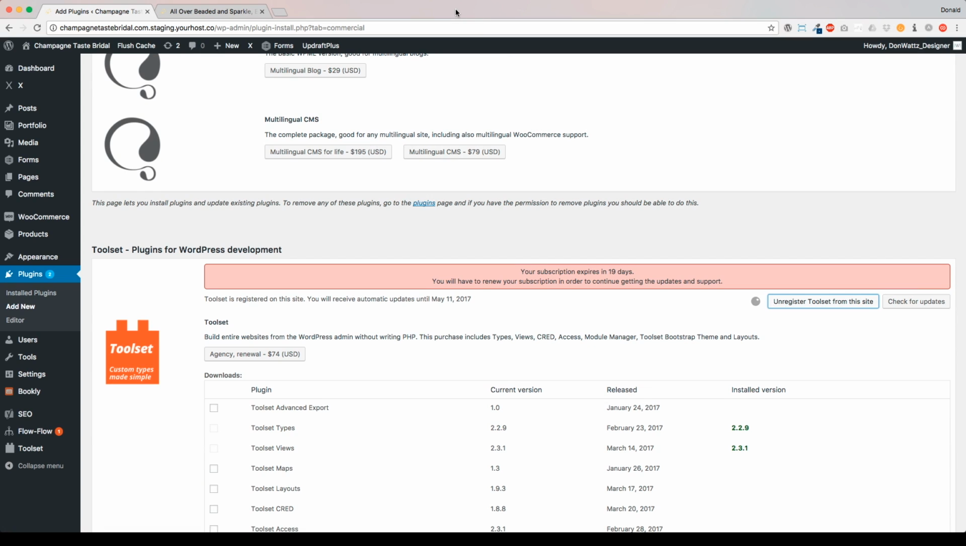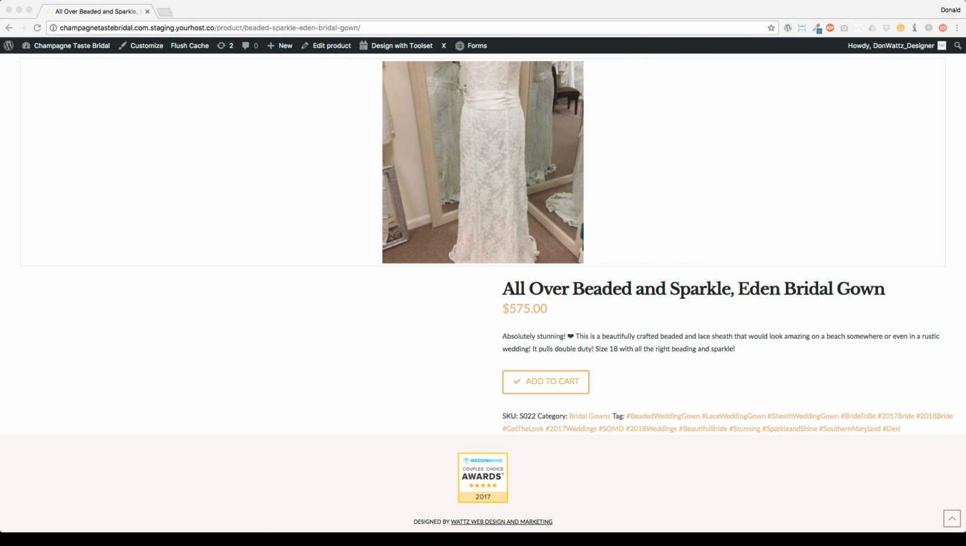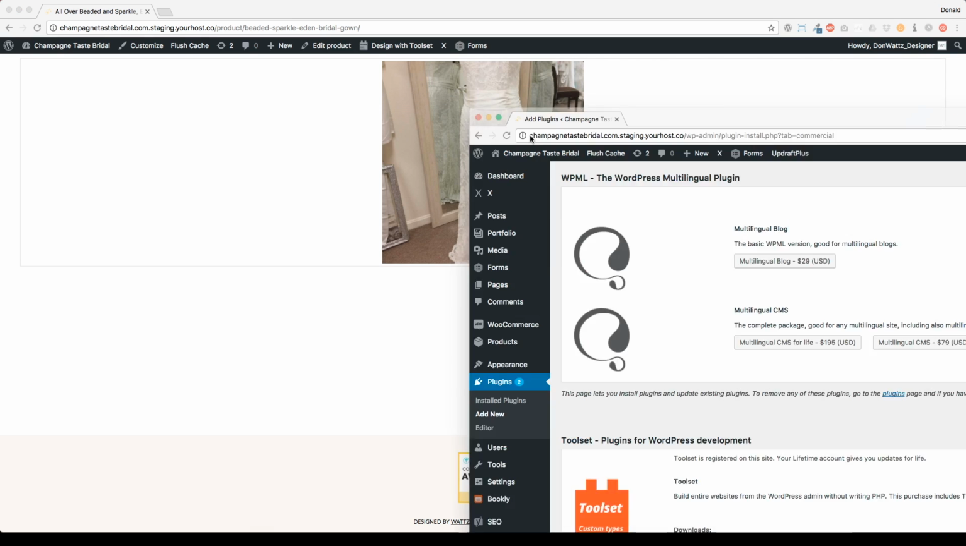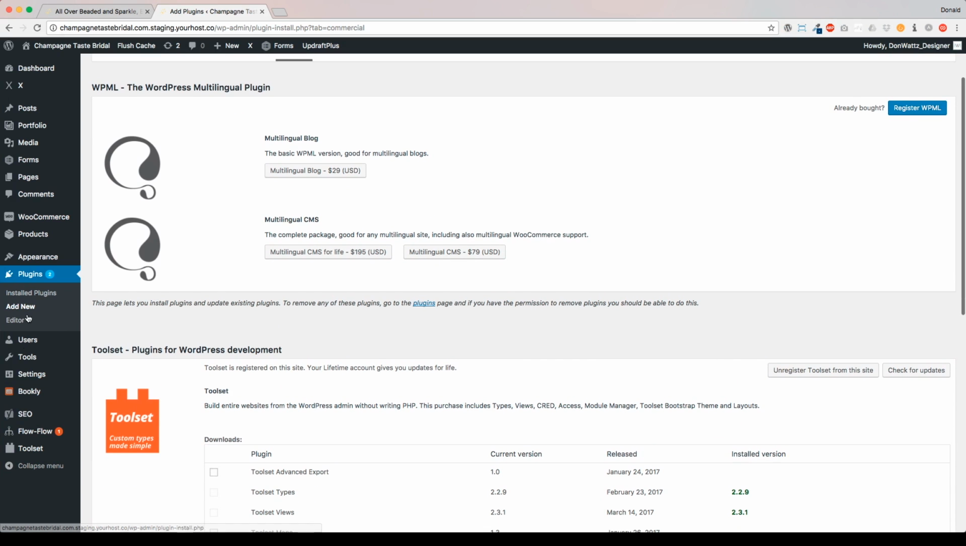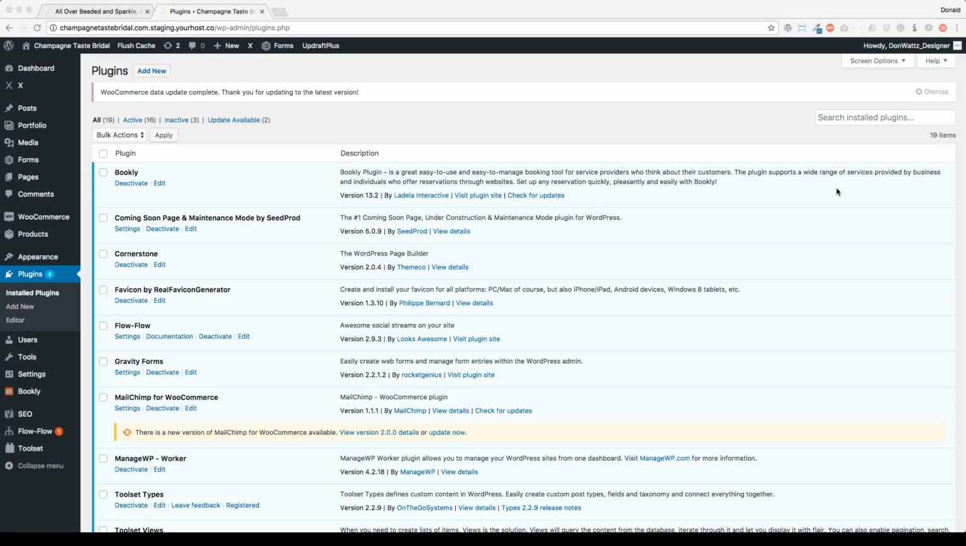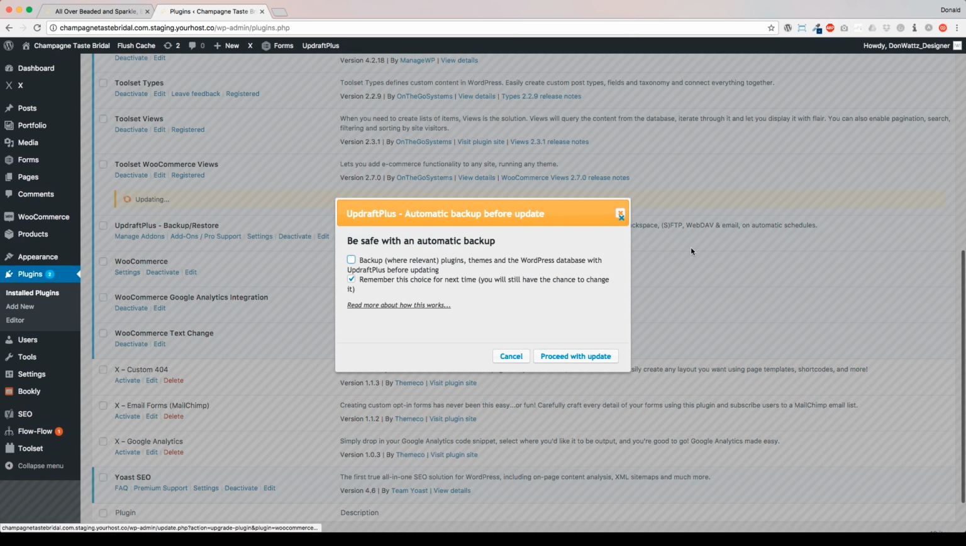Register. And I'm just going to take this away for a second so I can enter my license. Okay, so let's go to the plugins and let's see what we can do for updating this. Okay, let's update now.